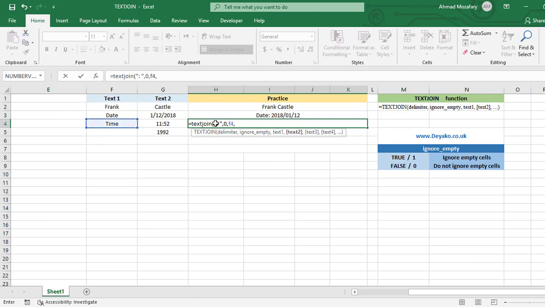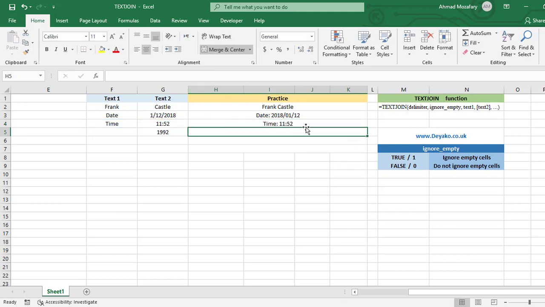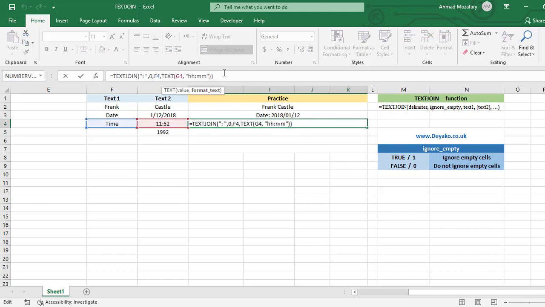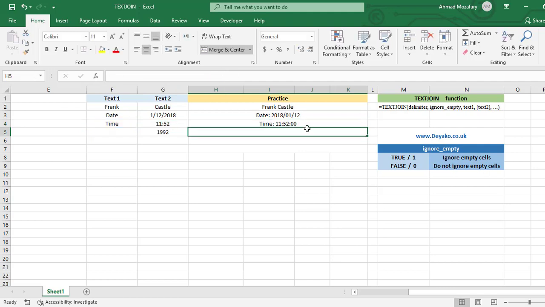Next one is a time. We have to convert it to text. In order to do that, TEXT, and it is G4. The format we want is HH, which stands for hour, and MM, which stands for minute. Okay. And we have the time we want. Also, if we change the time format, for example, adding SS for seconds, we will have the seconds too here.